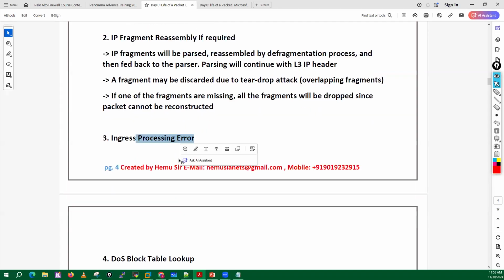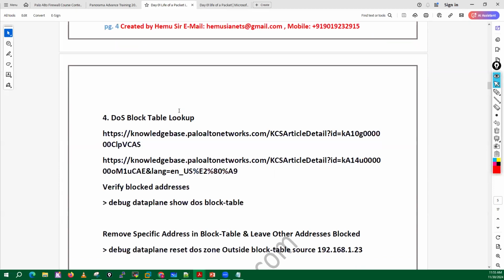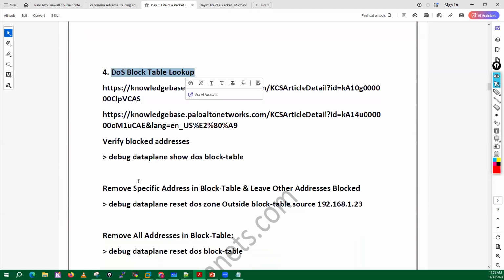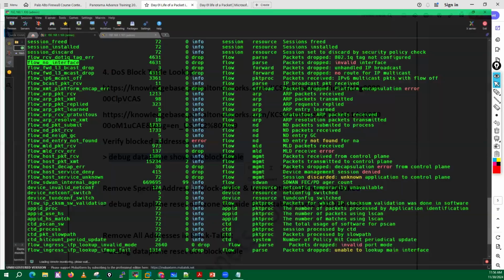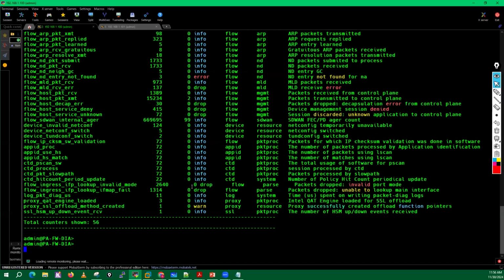Then we have ingress processing errors. It will check the DoS block table, and if we have any IP in the DoS block table, it will drop that packet. And this is the command: debug dataplane show dos-block-table. You can see that particular table.